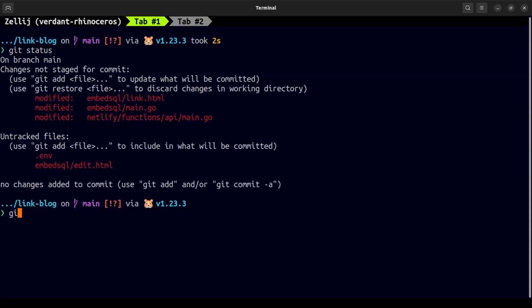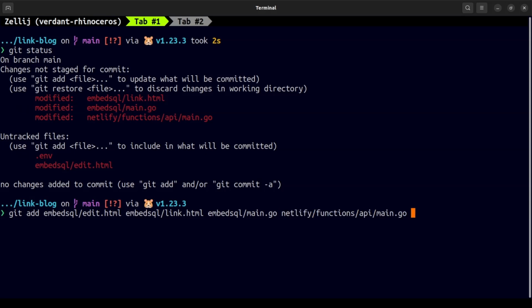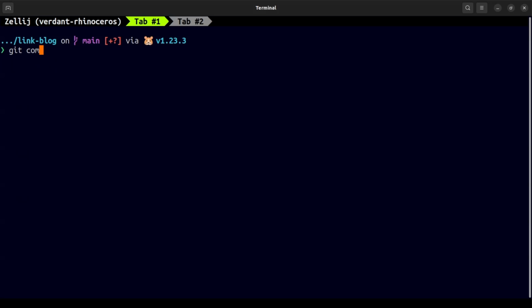So now let us commit the changes. Let's add the embed SQL changes. We added the link edit form, the link.html changes where we added the buttons and the parameters that we updated for edit HTML. And the final thing is just the API changes that we made, and that should be it. So let's commit the changes. We added updated edit fields, edit form for this.